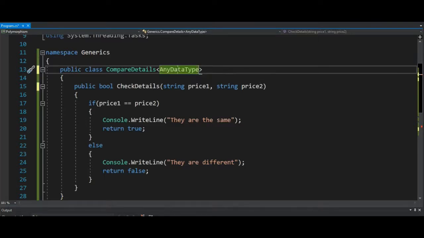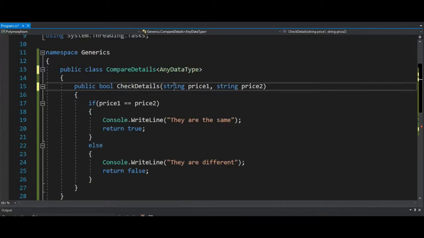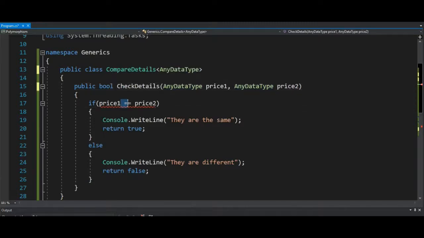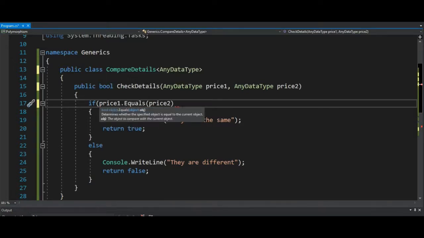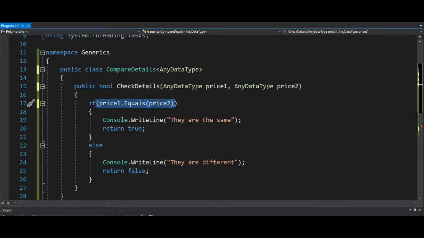So the moment I put any data type here, then here I wouldn't use string or int. I would just use any data type. Here as well, any data type, right? So here I can just change this to price1.Equals(price2). That way it can compare anything, even an object. It becomes a reference type.